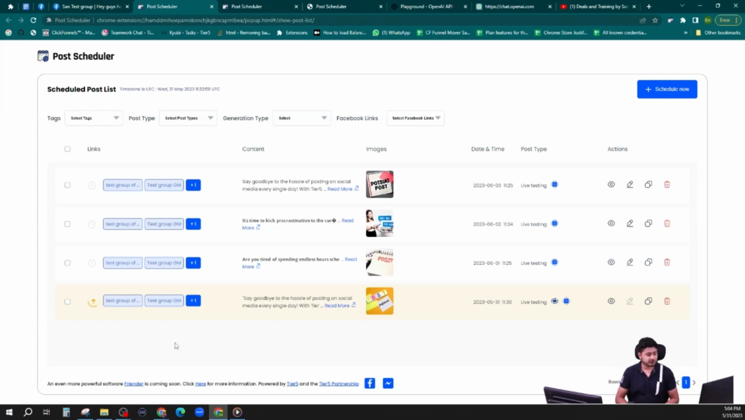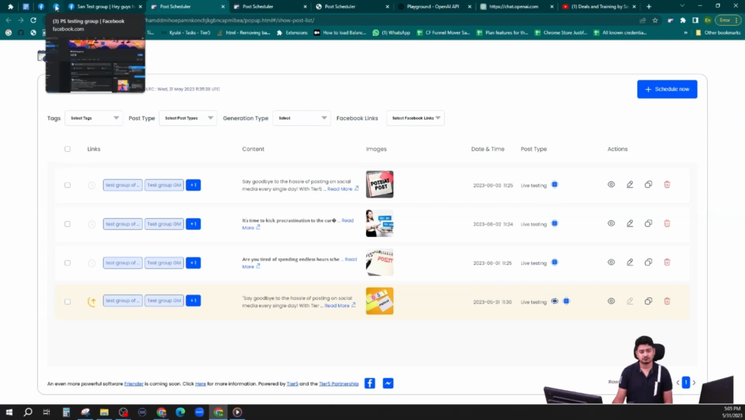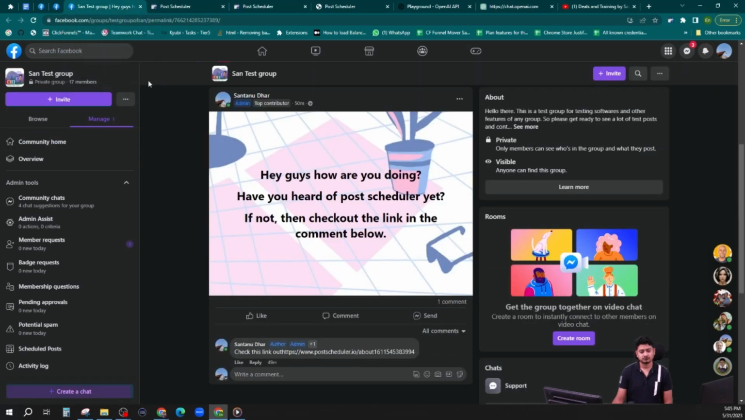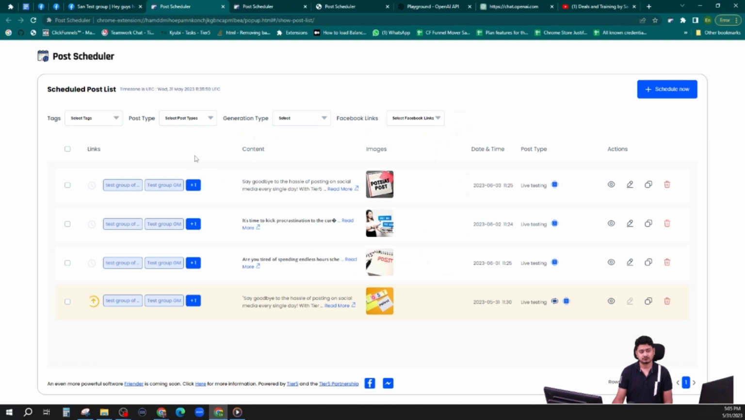Now the second link also has been posted, so we are waiting for the third one. So once this all will be posted, at that point of time, this icon again will change as completed. And this is how basically you can use the post scheduler new features and functionalities.